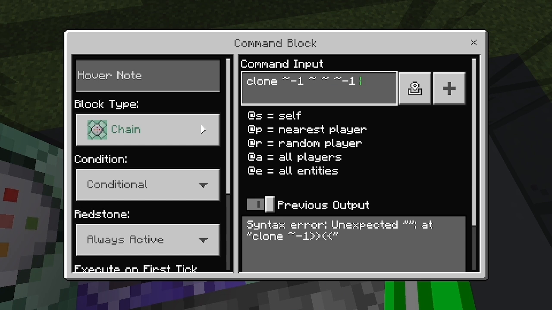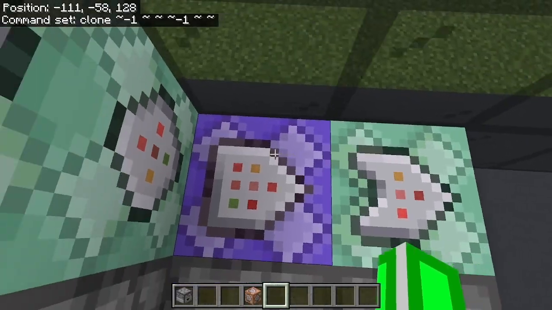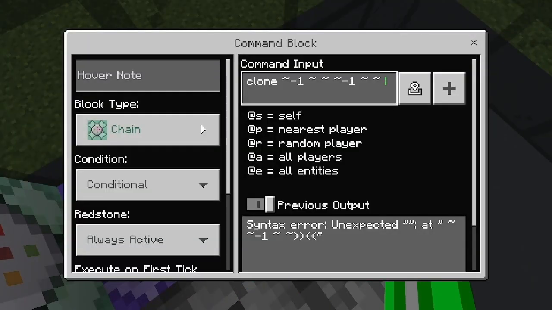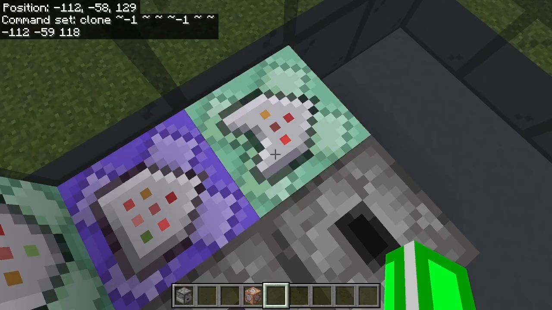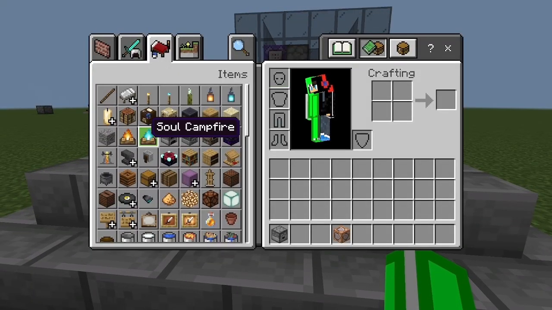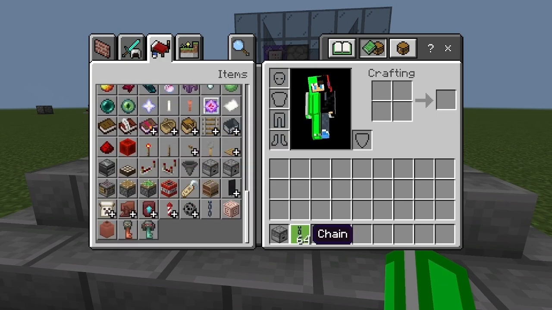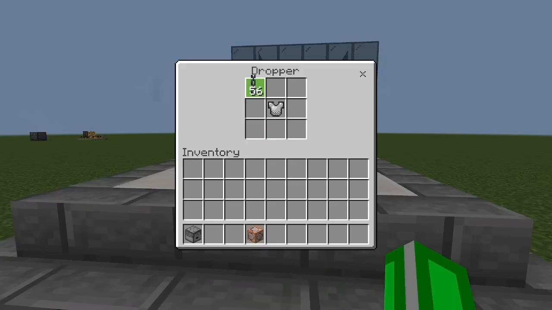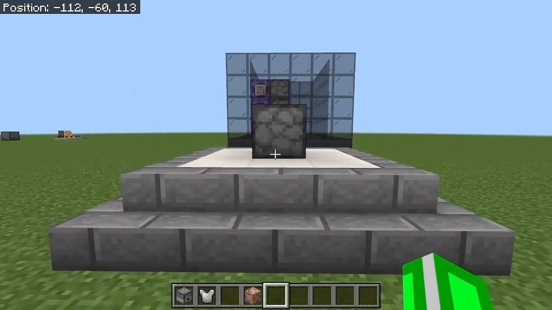Tilde, -1, tilde, tilde, and then you can just copy whatever you have in this one basically. -112, -59, -112, -59. Then it's 118, or whatever you have for yours. Then you can come over here. Your crafting recipe should be done. And you just grab your chains or whatever you're trying to craft, put in the crafting recipe that you did, and you'll see that it works. And voila, you've got yourself your custom crafting.